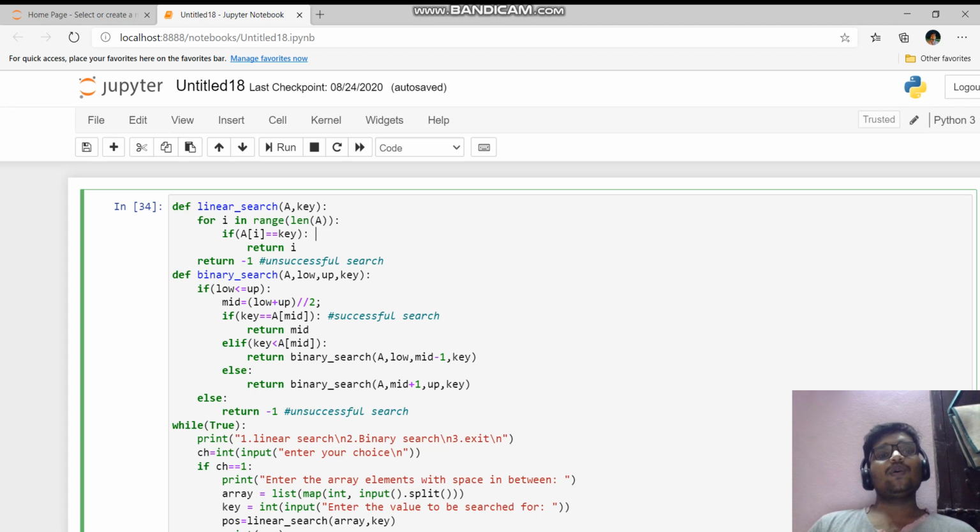So we are checking if any of the elements in the array matches the key. If it is true, we'll return the corresponding index of that element. In the case of an unsuccessful search, that means if the key is not present in the array, then this if condition will never be true in any of these iterations, in any of these traversals. So the for loop ends, and after that we will return -1, which indicates an unsuccessful search. That is about linear search.